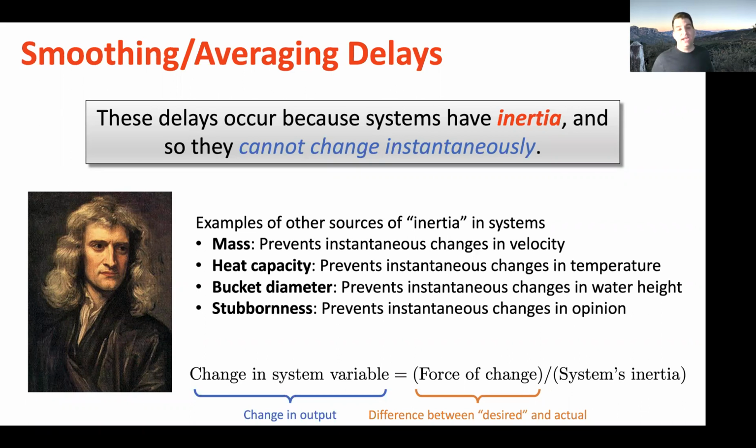We can also get more abstract. If we're modeling social systems, there could be groups of people that do not change their opinion very readily. And that might be represented by a stubbornness parameter. All of these things we might simulate by a time delay, in terms of one of these smoothing delays.